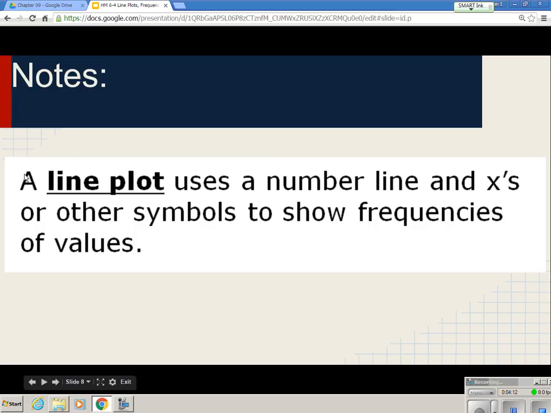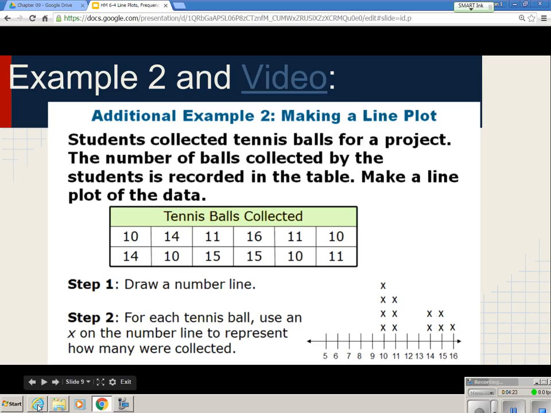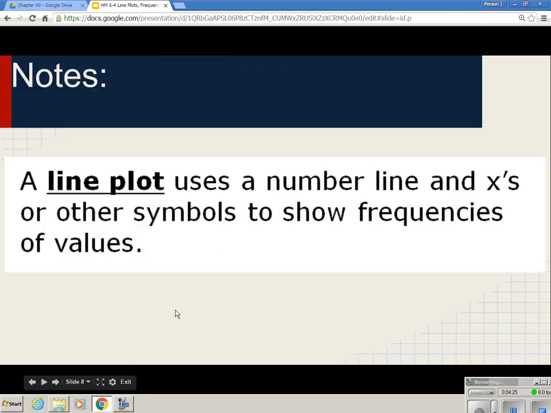So a line plot uses a number line and little X's, or some other symbol that you want to use, that show how frequently each value shows up. Oh, if I didn't say it already, put that in your notes.